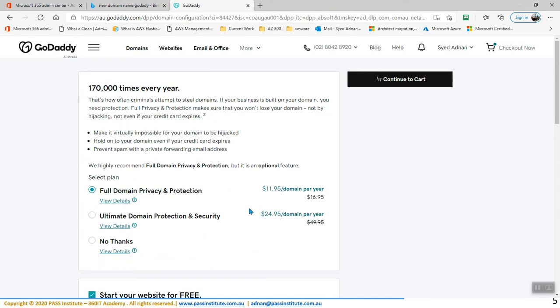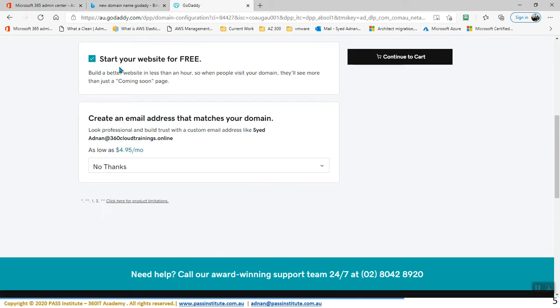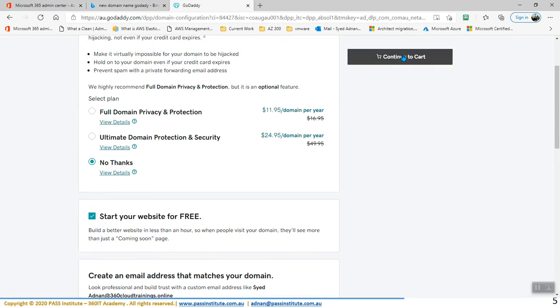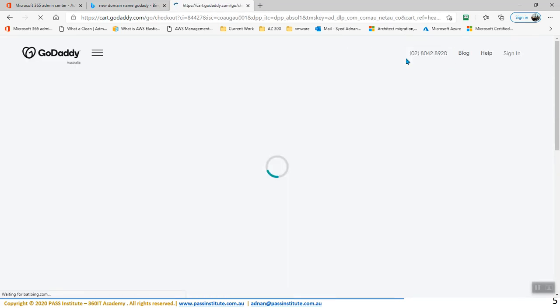But these screens will be exactly the same, so we don't need any protection because we are doing this for training purpose. So I'm gonna say no thanks here. You can just keep it checked. We don't need even a website with this, but if we keep it checked, they won't charge anything here unless you buy their subscription. We also don't need an email address. So for now I'm just gonna continue with the card.